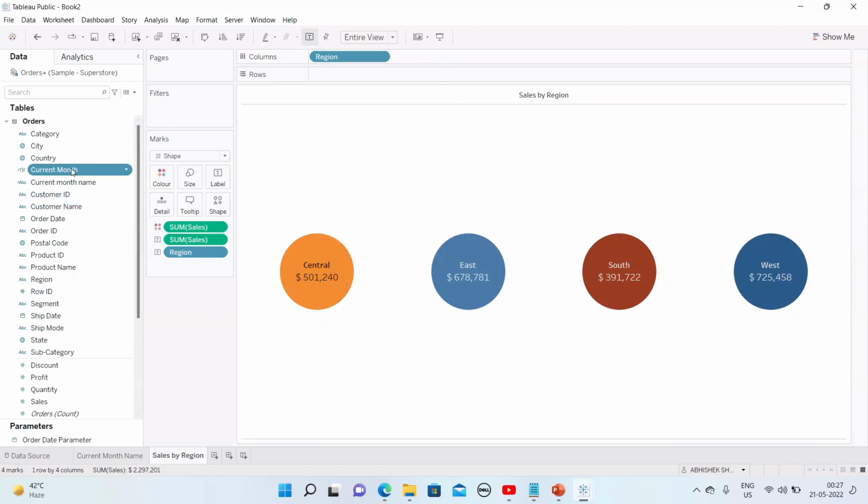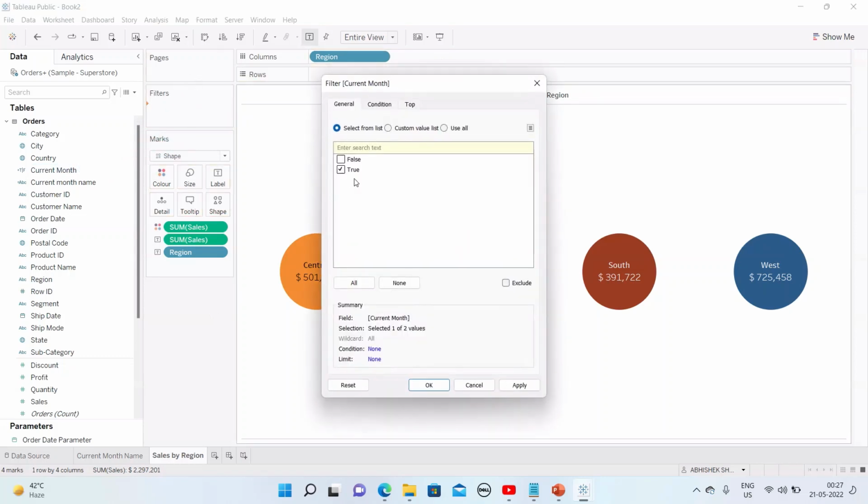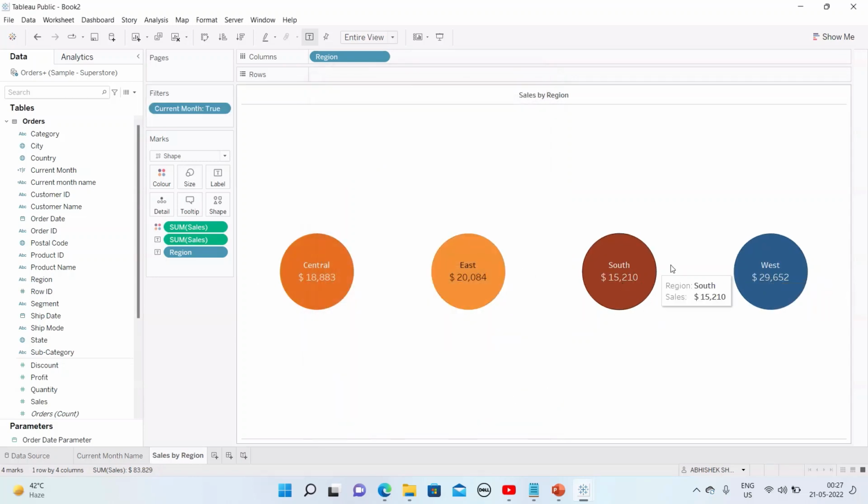Now the current month filter, again we have to pass it to the filter shelf and mark it as true, so all the values will be set to the current month, which is December 2017, right? So this is our second visual.